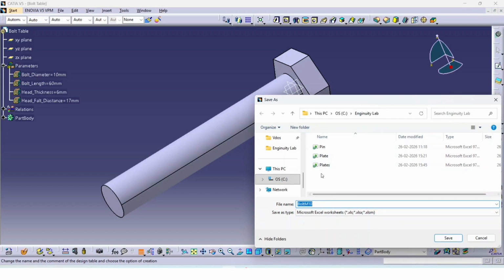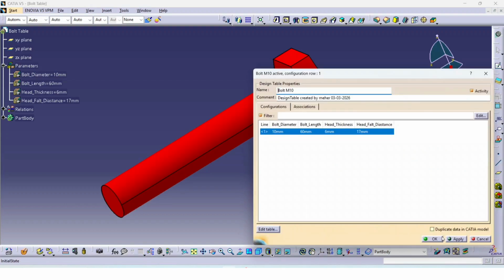It is asking for save. Save in a location where you can access it easily, and this will not be deleted at any cost, and save. Now an Excel table is created. Click on the edit table.